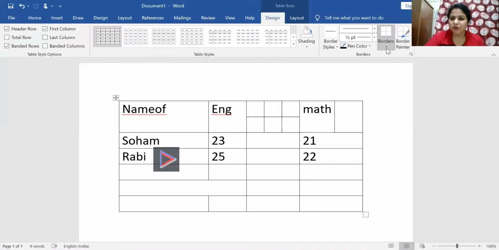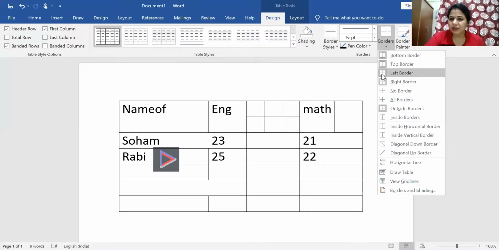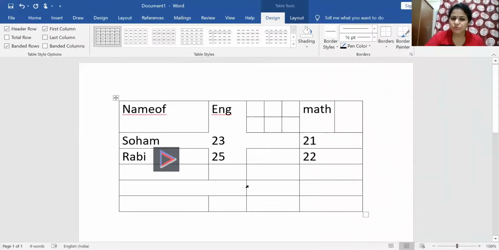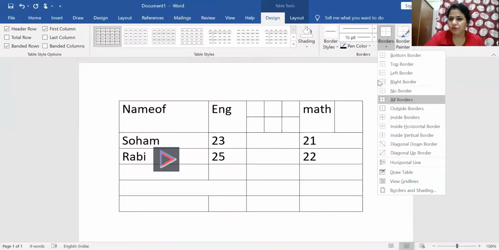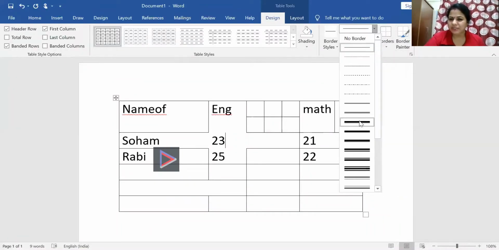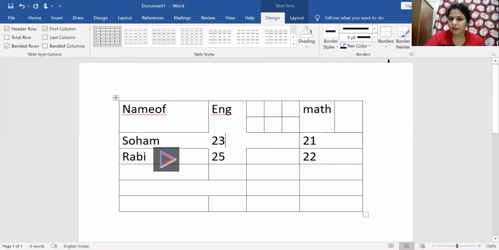If you click on the border, then you have to see here: left border, right border, outside border. So the whole outside border is given to my table. Now you just look at here again. If I choose the border style, it will be visible. So I choose this border style, then I choose the outside border.